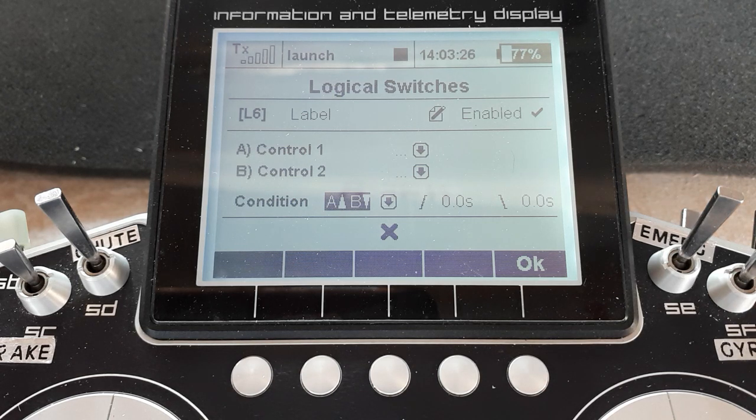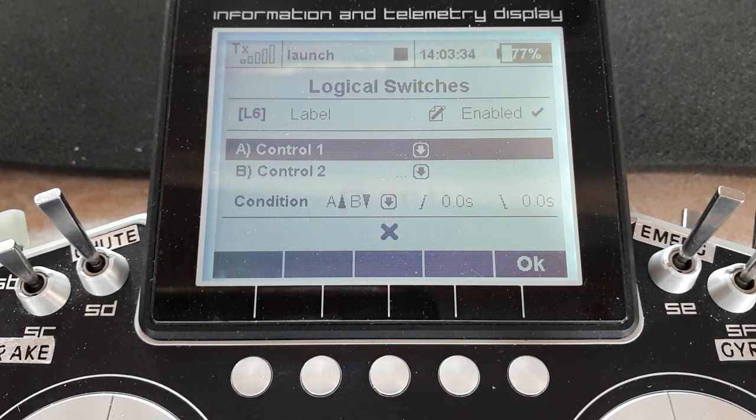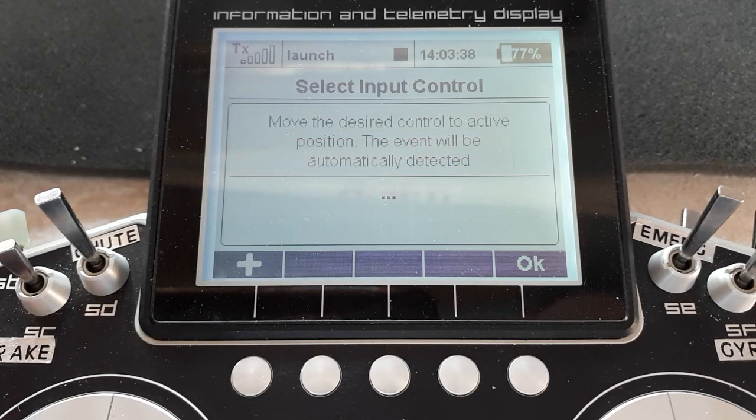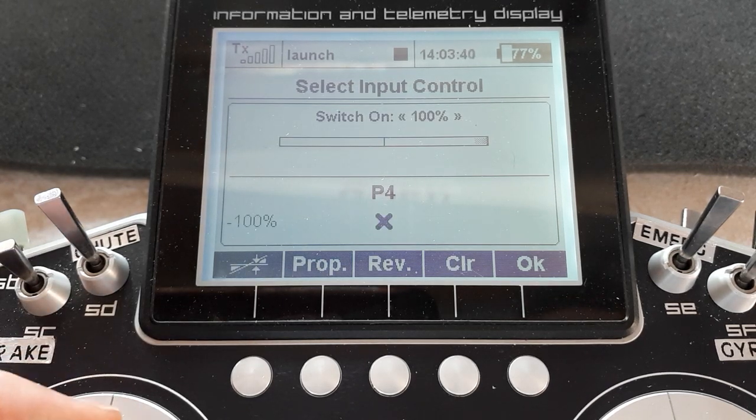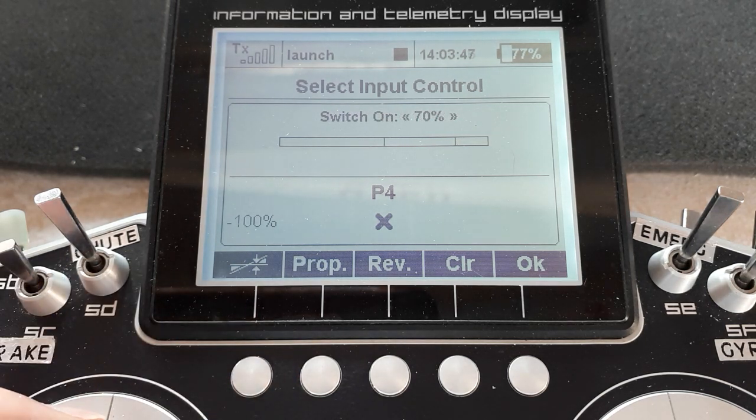So let's come up to Control 1, and I'll just use one stick for this. It could be two sticks, a stick and a switch, what have you, but we'll have a look just at this. So I'll use the throttle stick. There we go. Switch on point 100%, don't want that, I'll bring it back to about there. Press that, there's the switch on point at plus 70%.